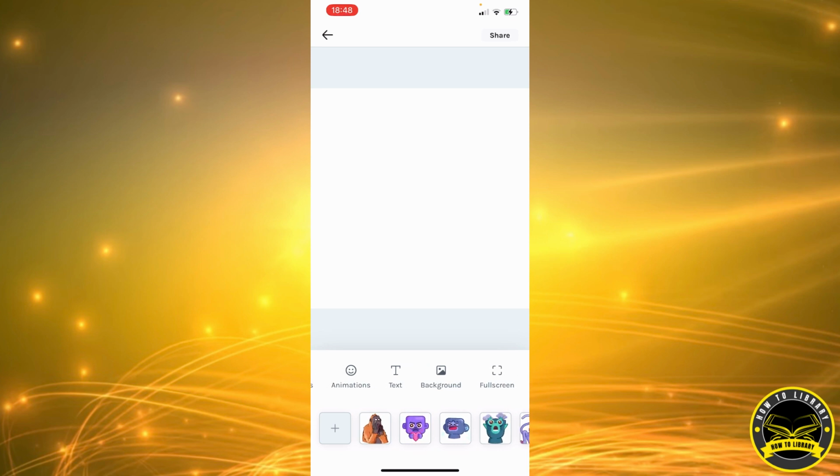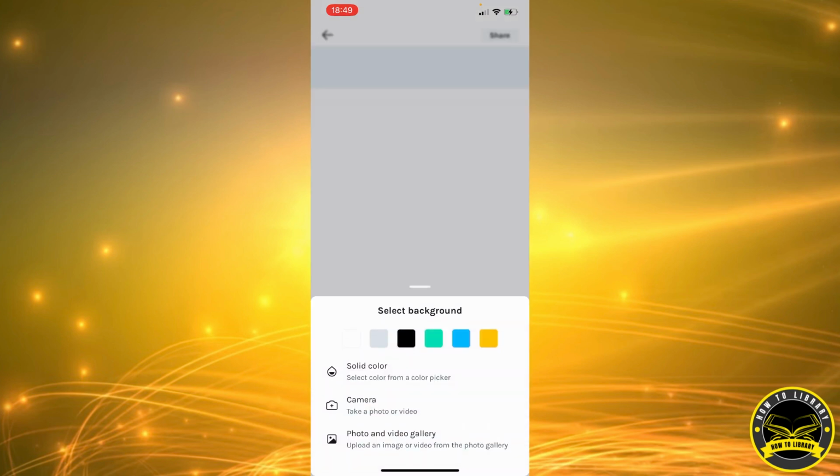The fourth option we have is background. As you can see, now we don't have a background. It's a black background, so we're going to start from there. I'm going to click on background, and here, as you can see, you have multiple options. You can set a solid color as your background. You can take a photo or a video in real time from your camera to set that as a background, or you can upload a photo and video from your gallery. So in today's video, we're going to upload it from our photo gallery.